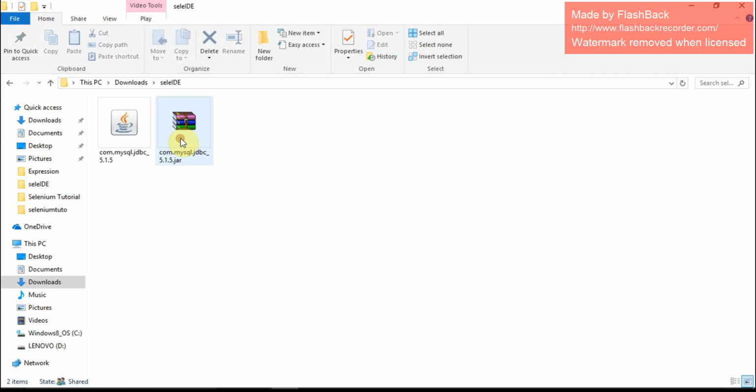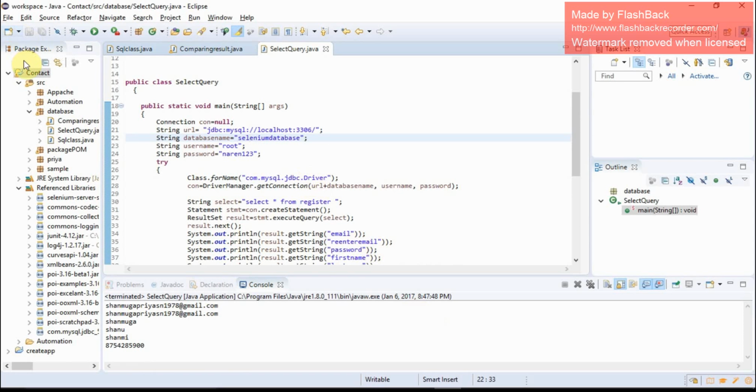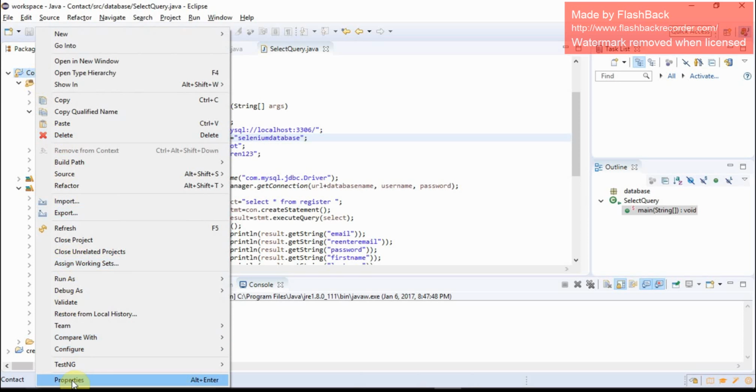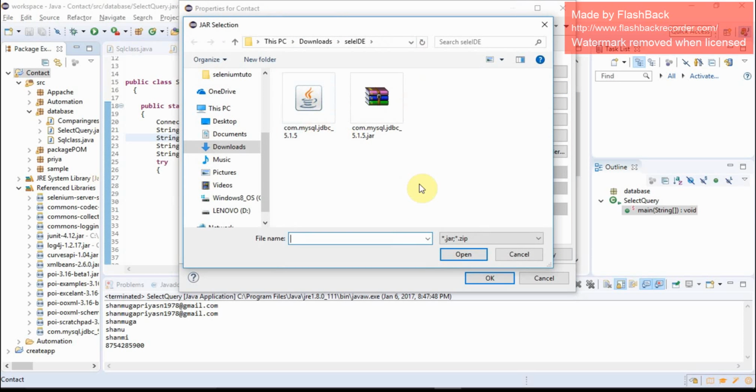And I have downloaded that com.mysql.jdbc jar file. And also, I have added that MySQL JDBC jar file into the Java WebDriver. You have to click the corresponding project, then select Properties. Then select Java Build Path, then under the Libraries tab, select Add External JARs, then browse to your jar file, then click Apply and OK.